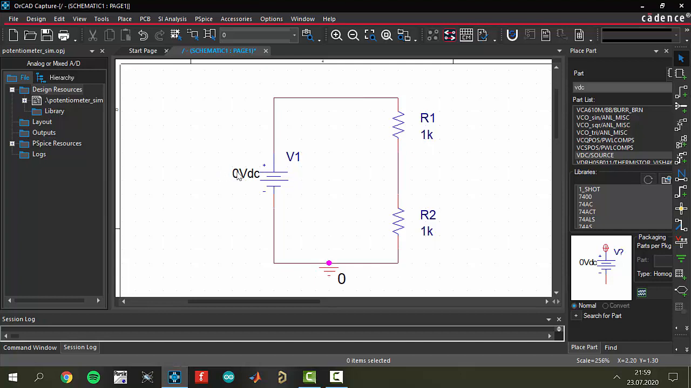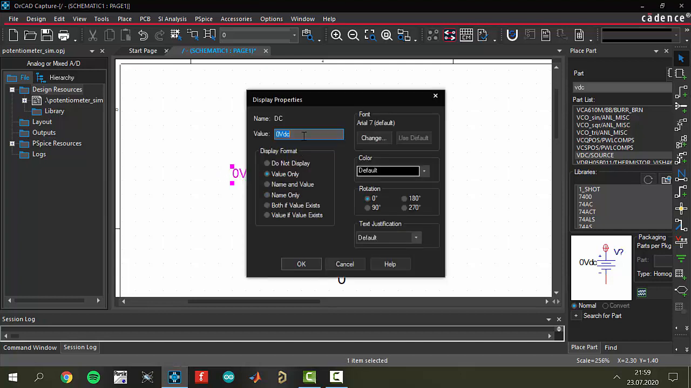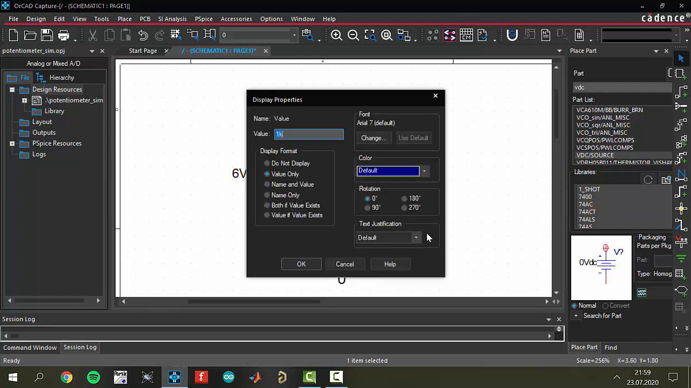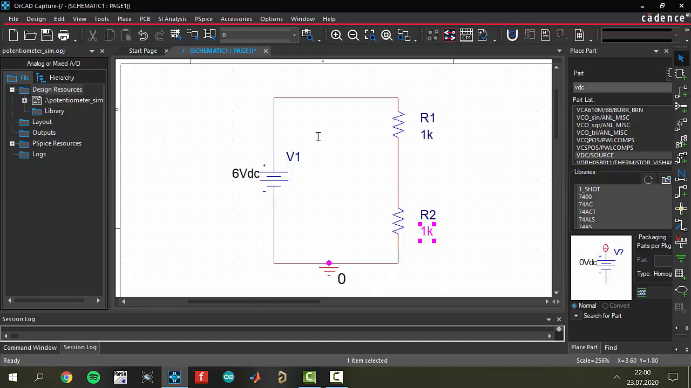Let's give the values of the circuit. The DC voltage source is 6 volts DC. Click enter. And R1 is 1 kilo ohm. And for R2 we will write a value inside curly brackets, and it's going to be RL. Close the curly bracket and click OK.